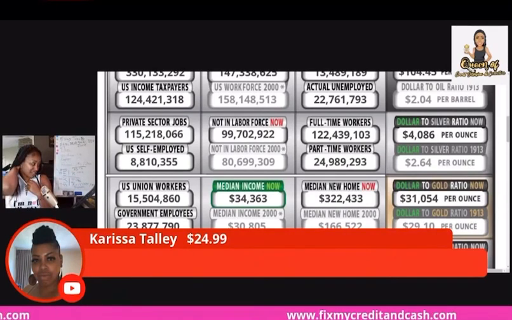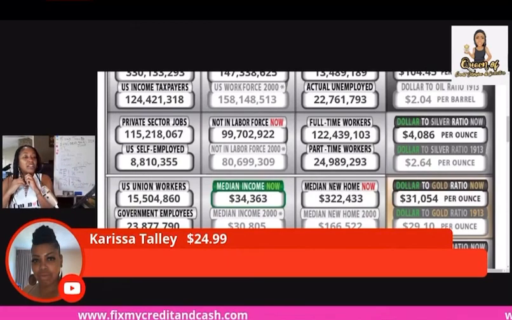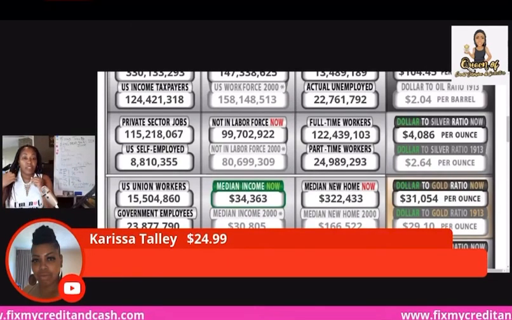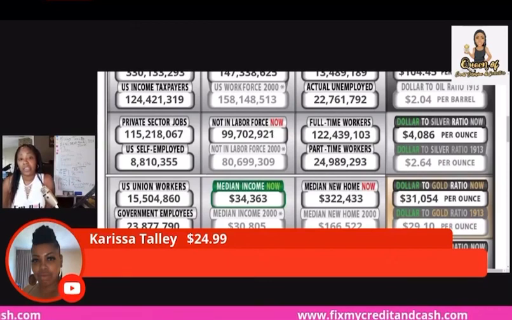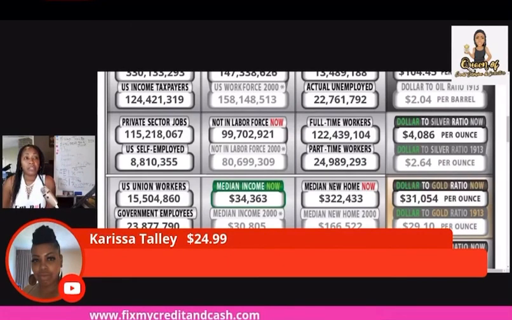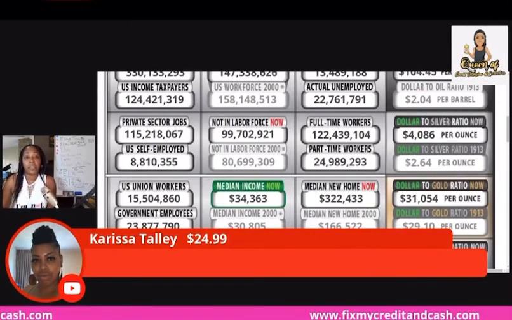Can't find my necklace. Can't find my. Oh, it's way back here. My crown. Um, dollars has been printed against every ounce of silver. That's why I highly recommend you all go to my website, fixmycreditandcash.com, scroll all the way down on the homepage, and order that silver stacking report.